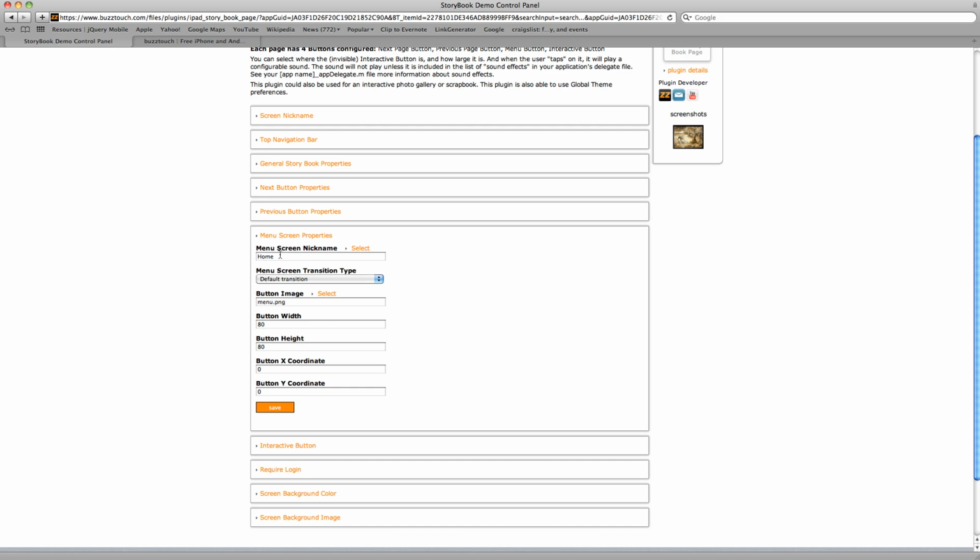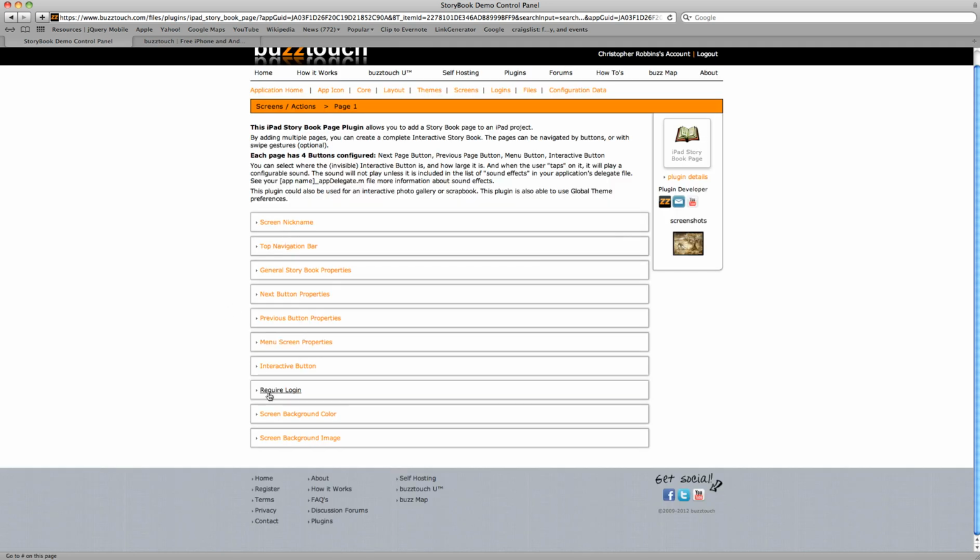The first thing you set is what screen you want it to go to when you click on it. So it's just a simple button again that's going to lead to a screen. What the transition type is to go from the page that you're on to that screen. And then all the rest of the normal button properties. What the button picture is, the height and the width, and then the X and Y coordinates. I'm going to show you a demonstration of this in a minute, and you'll see how all these buttons line out.